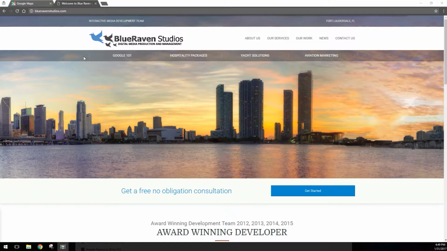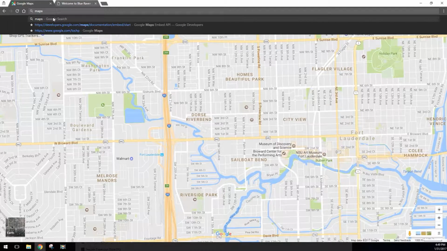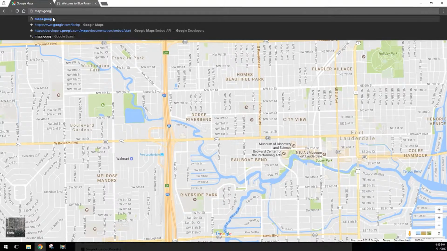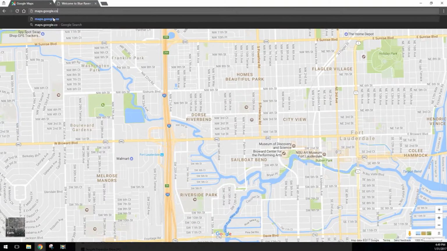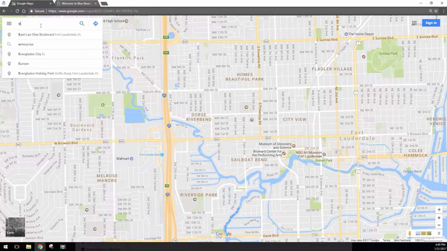The first thing you want to do is go to Google Maps. If you don't know how to do that, you go to maps.google.com, and it brings you to the default Google Maps. Then in the search box, you type the business that you're looking for. In this particular case, we're looking for a company that we do some work for called Eagle Rider down in Miami, Florida.